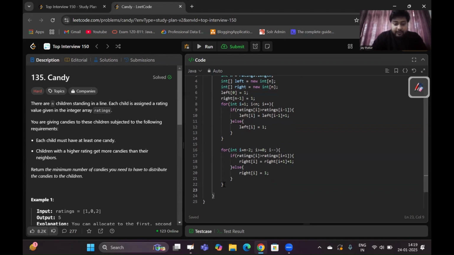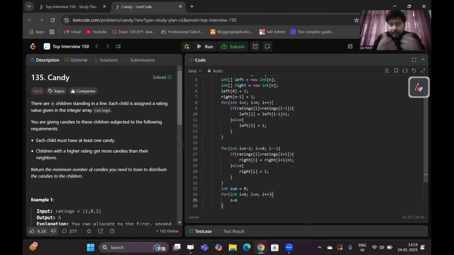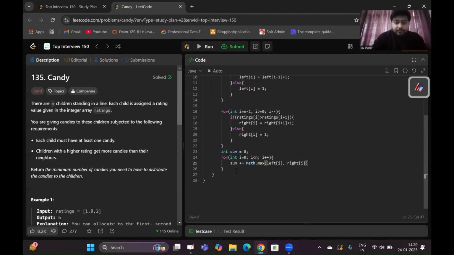After that, finally, we will come to this place and loop through the whole array. We will take a variable sum, which is initially equal to 0, and we will try to extract the maximum out of the left and the right array, and whichever is maximum, we will simply add it to the sum. So sum plus equal to Math dot max of left of i, comma, right of i. And after that, finally, we will return sum from here.